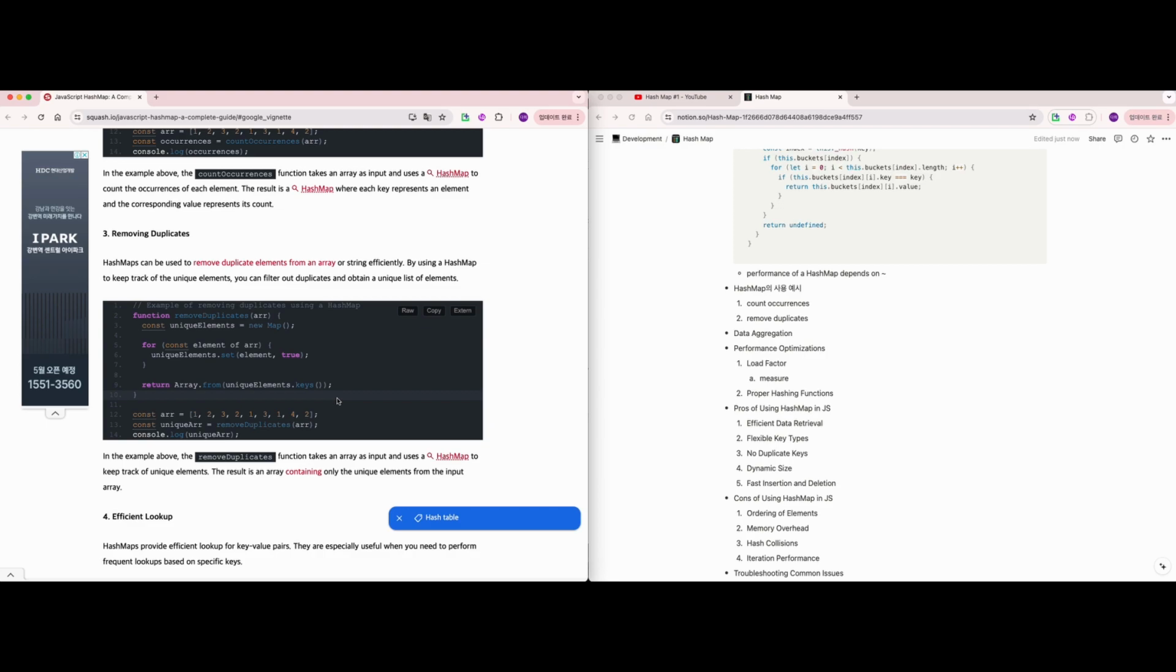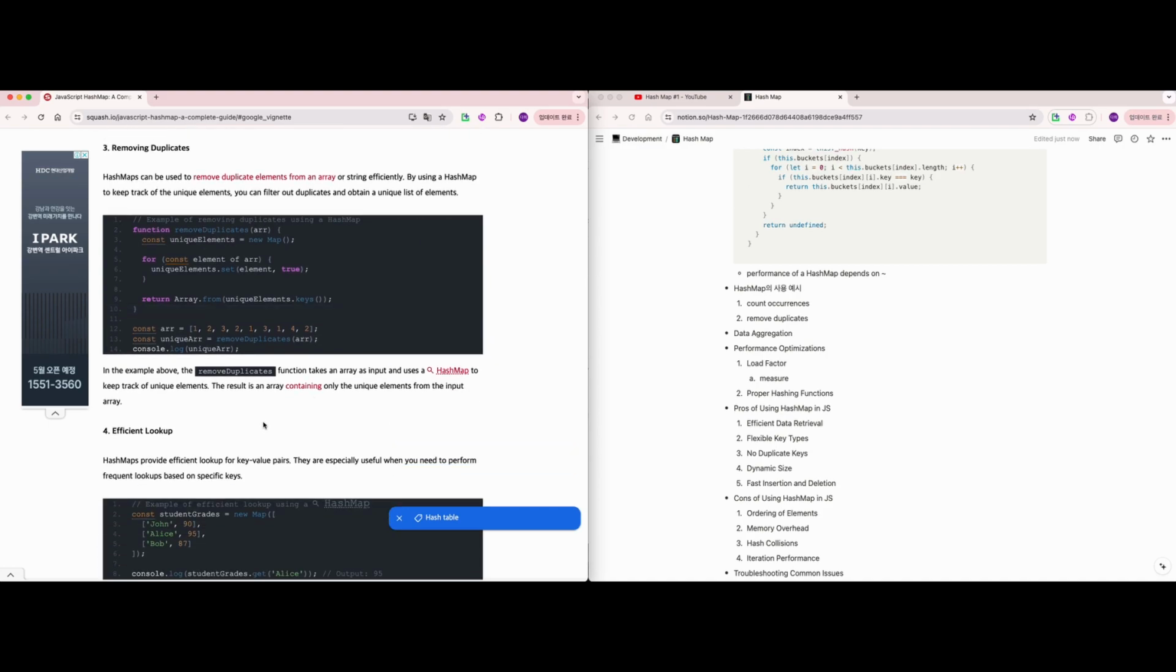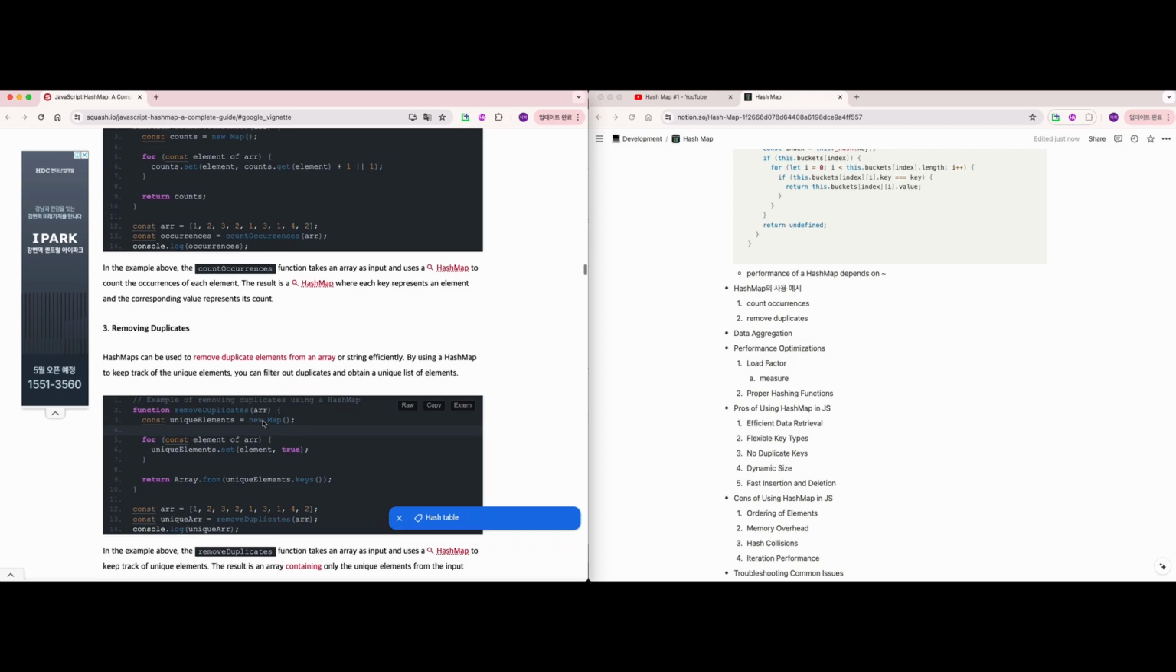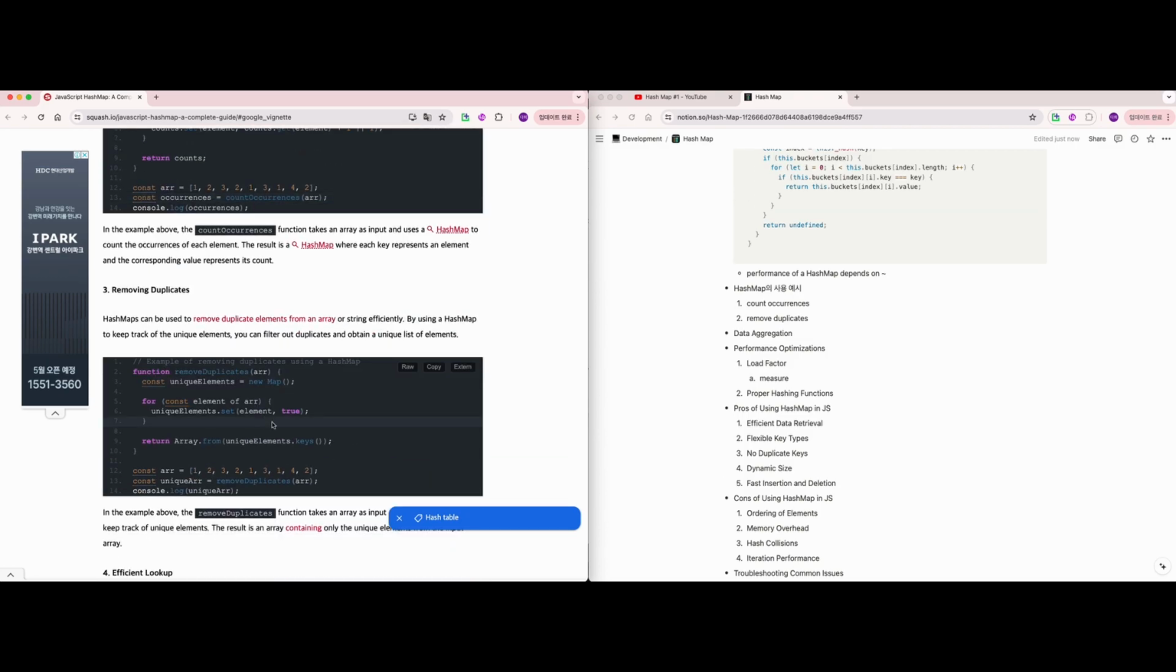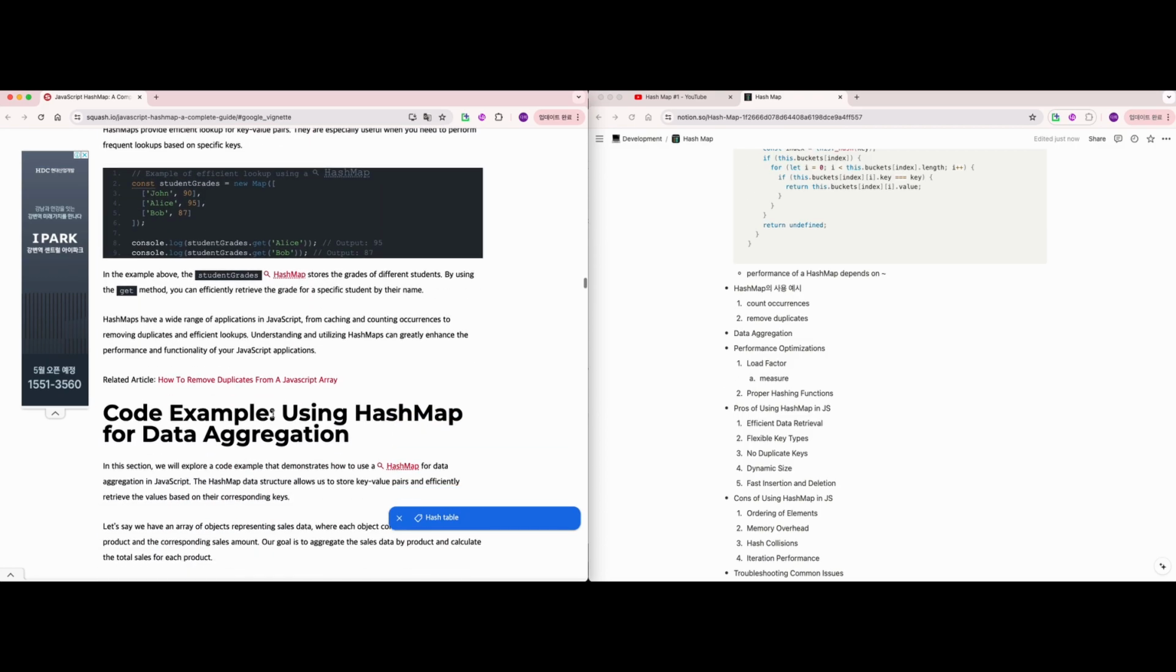Then we can obtain the array of unique keys. So this is how to use the hash map, and I will skip other things.